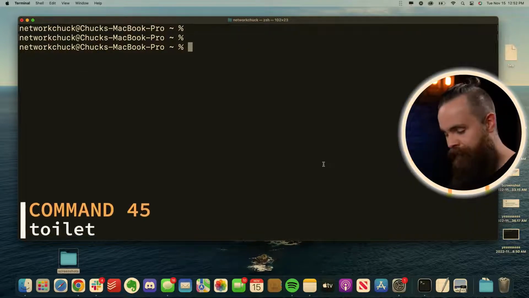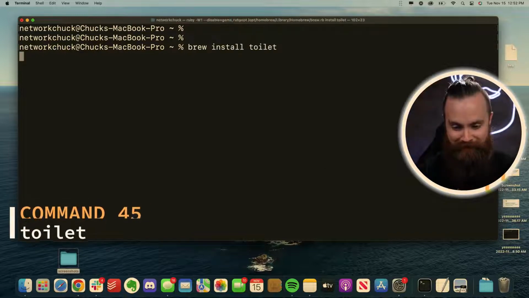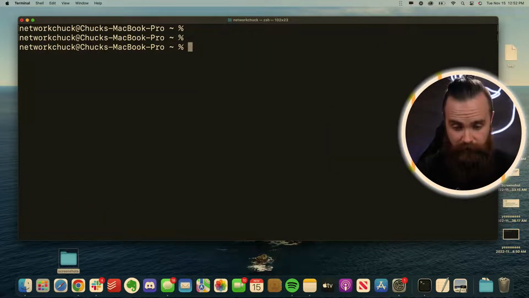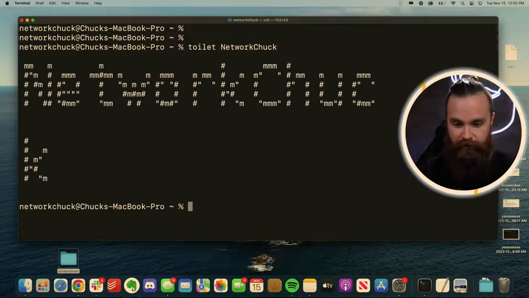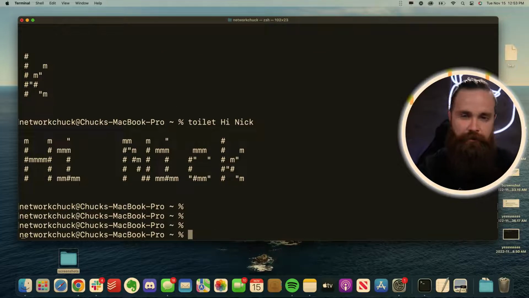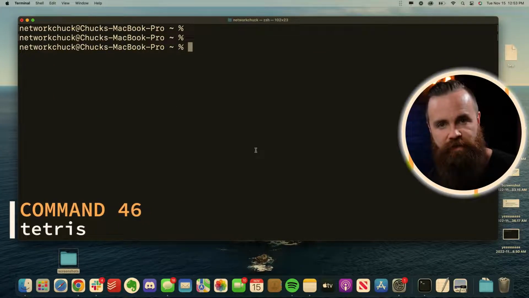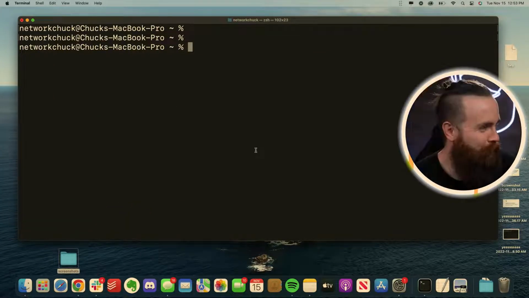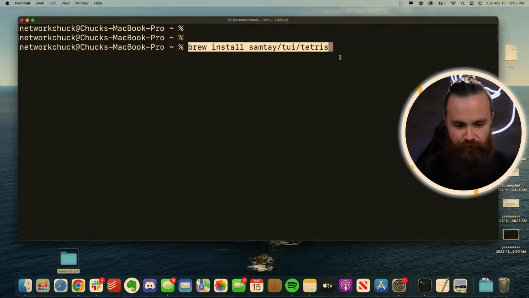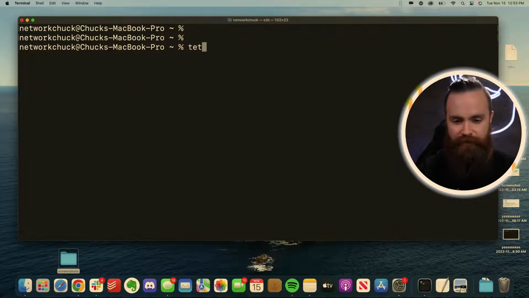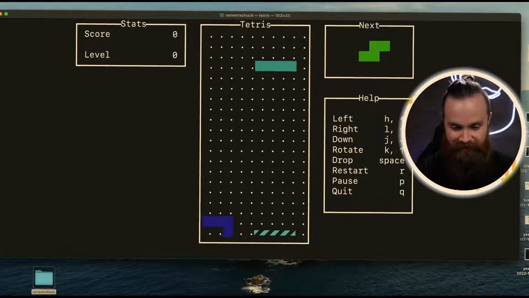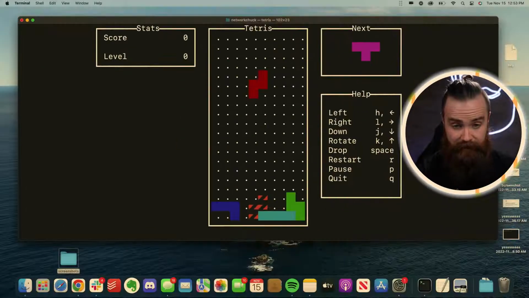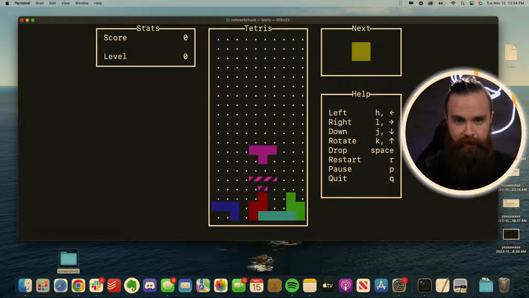Toilet. That's the name of this next one. It's kind of weird. Brew install toilet. Fun fact, I used to sell toilets. And once installed, you can turn any name, text, whatever, into ASCII character art. Like this. Toilet, network Chuck. Beautiful. Toilet, hi Nick. Hi Nick. That's just fun. And I know you were wondering, Chuck, can I play Tetris in terminal? The answer's yes, duh. Brew install samtay/tui/tetris. Install it, and then simply type in tetris, choose your level, and go to town. Yes, the terminal can do everything and more. Hit escape to get out of there.